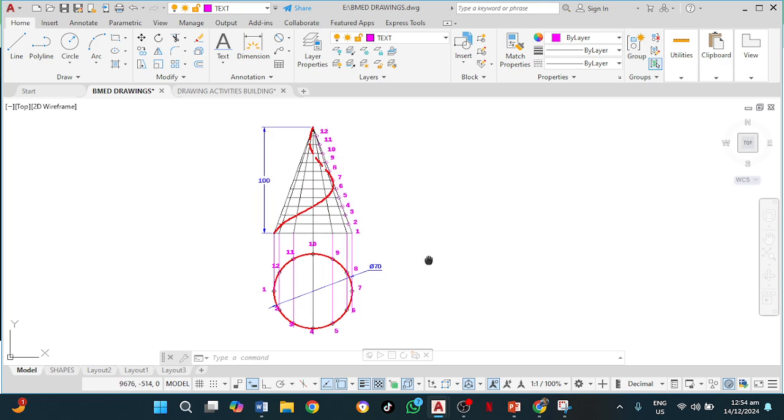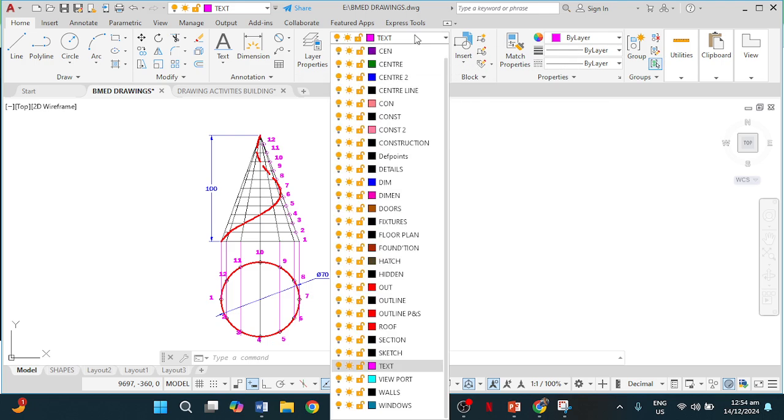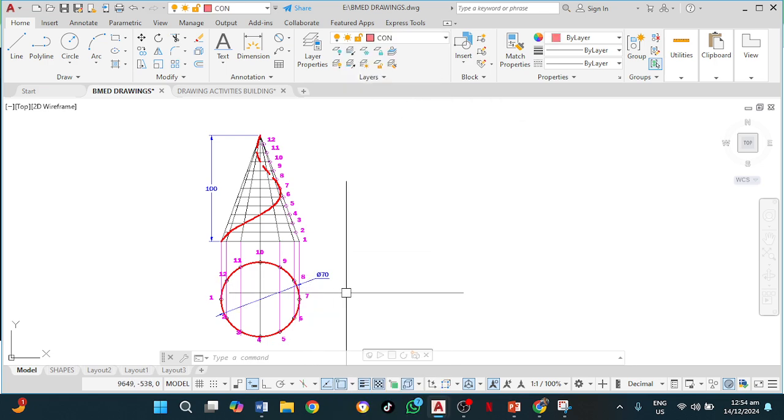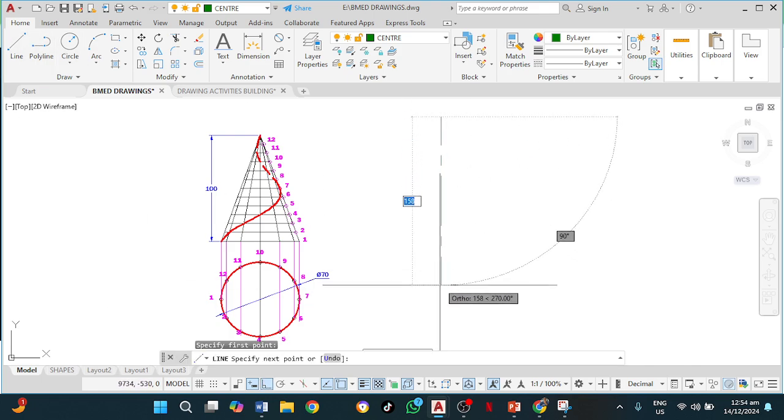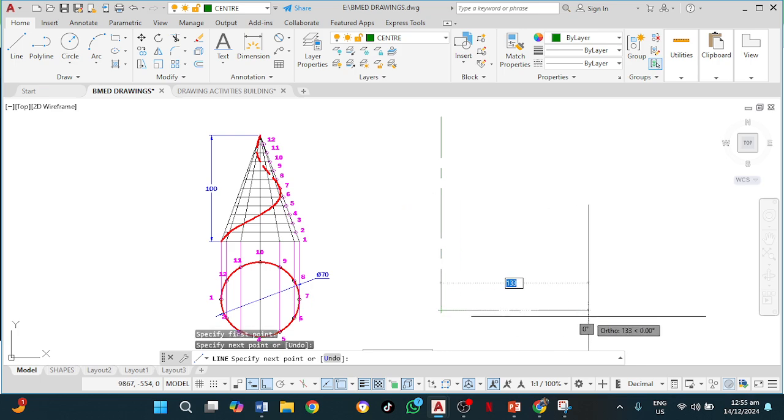To get started, the first thing I do is change to my construction layer. And I could establish my center line here. Probably I should have done that first. Establish my center line. I engage ortho. Left click here. Left click, drag. Left click, then go across.